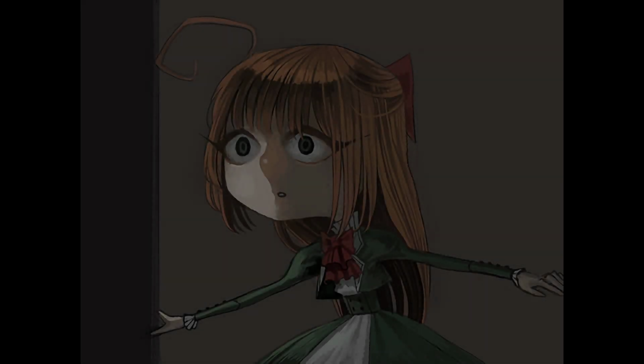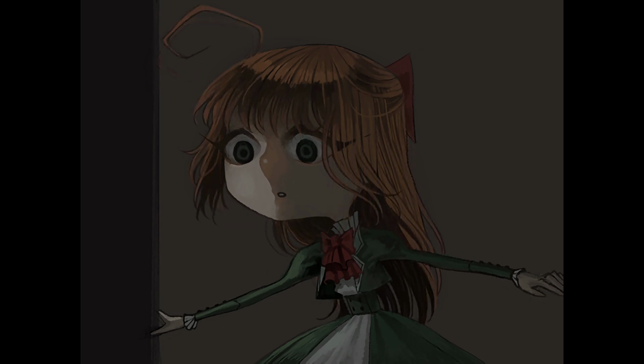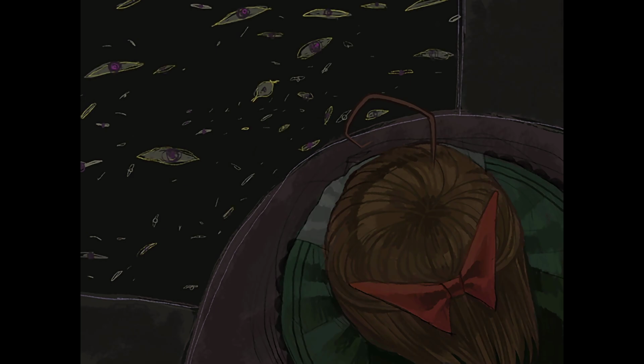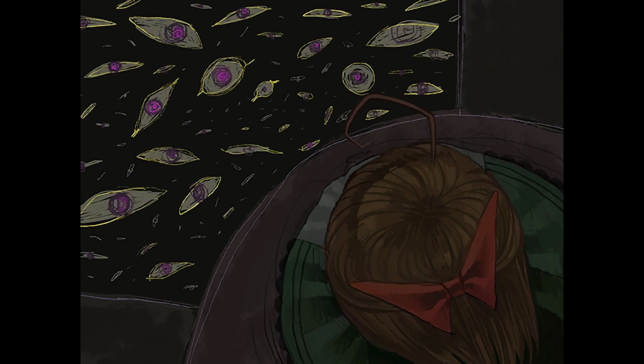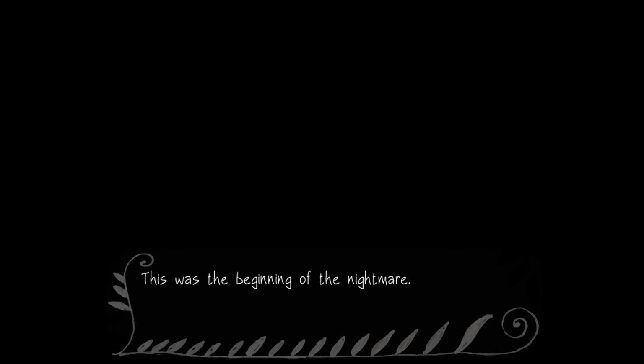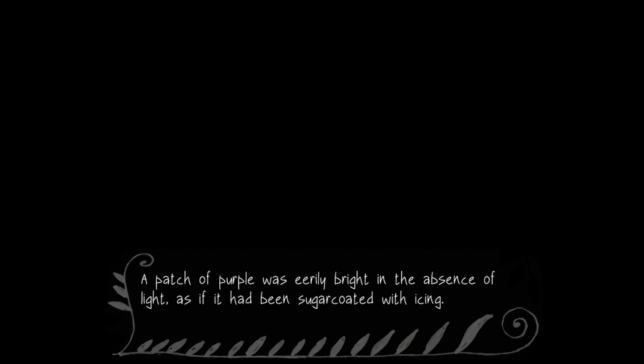That's an awful lot of CG, I have to say. This is more effort than I thought would be put into this game. Oh lordy. This was the beginning of the nightmare. A patch of purple was eerily bright in the absence of light, as if it had been sugar-coated with icing.